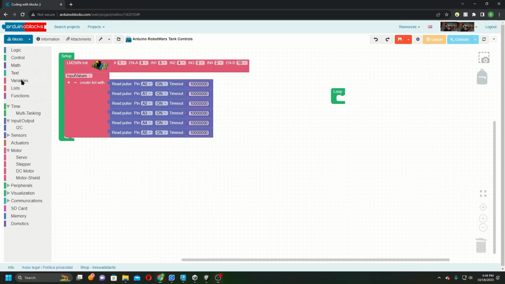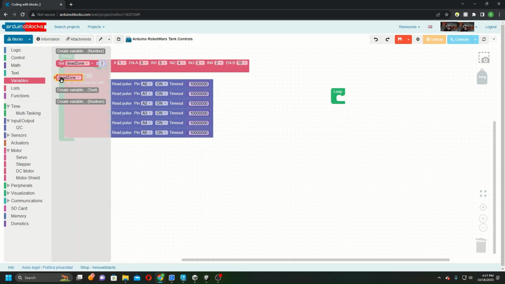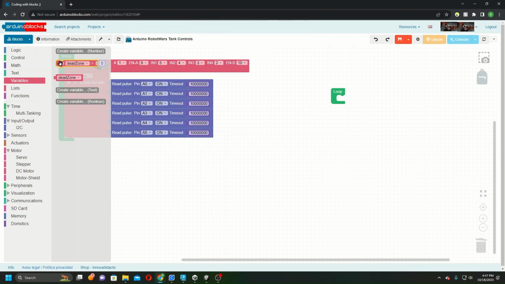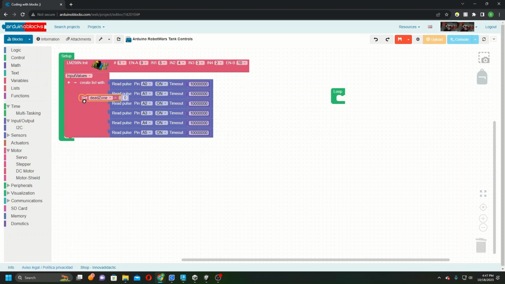So I'm going to click on variables right here, and you'll see I've got set dead zone right here. I kind of goofed and had already created the dead zone variable, but if you click create variable, just like with the list, it asks you to give it a name. I'm calling this first variable dead zone. After creating the variable, these will populate on your list right here. I'm going to drag set dead zone to right underneath my input values, and I'm going to change the value after it to negative 0.05.